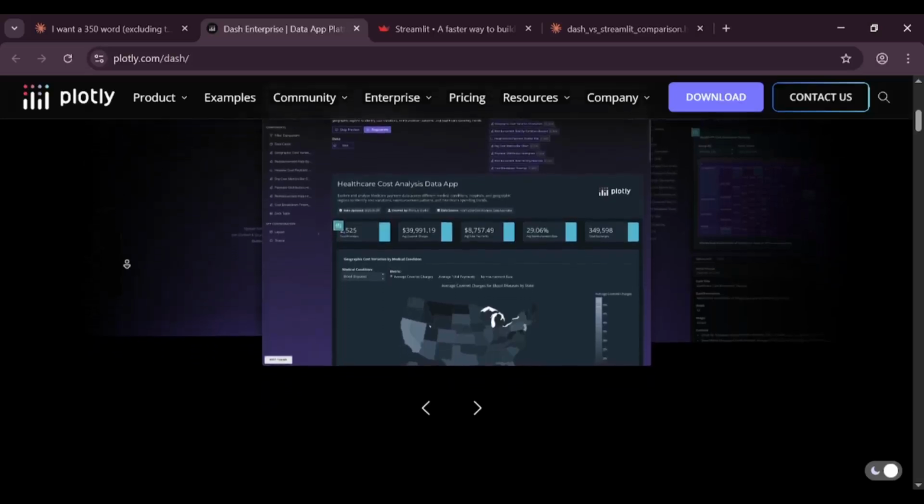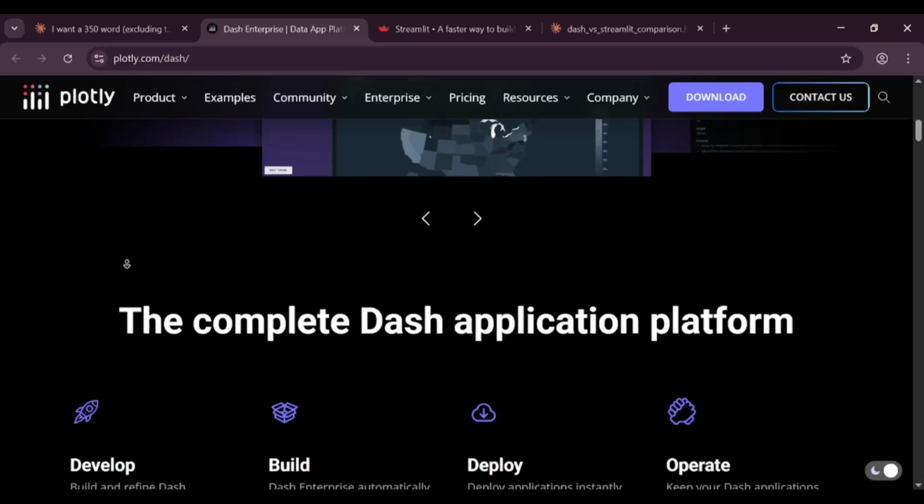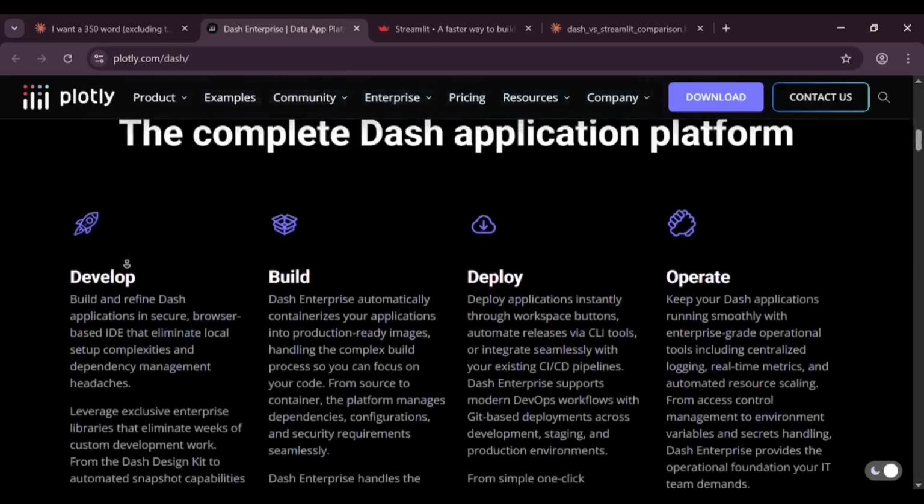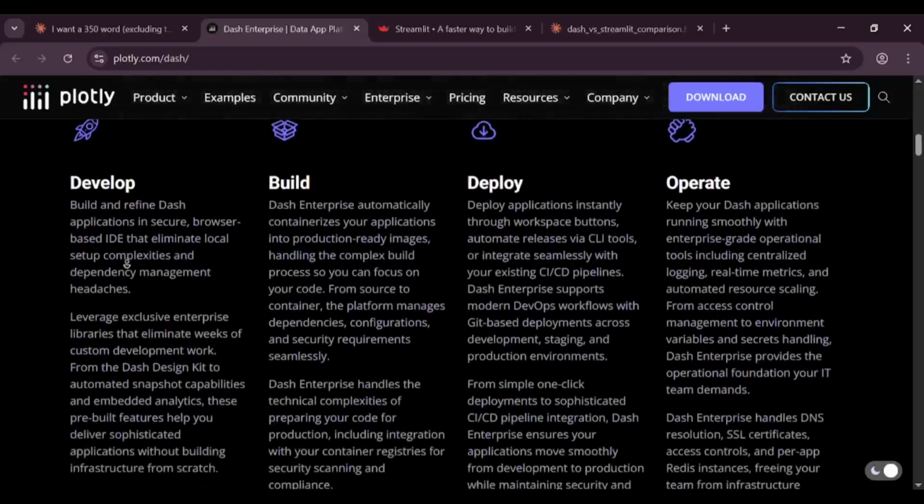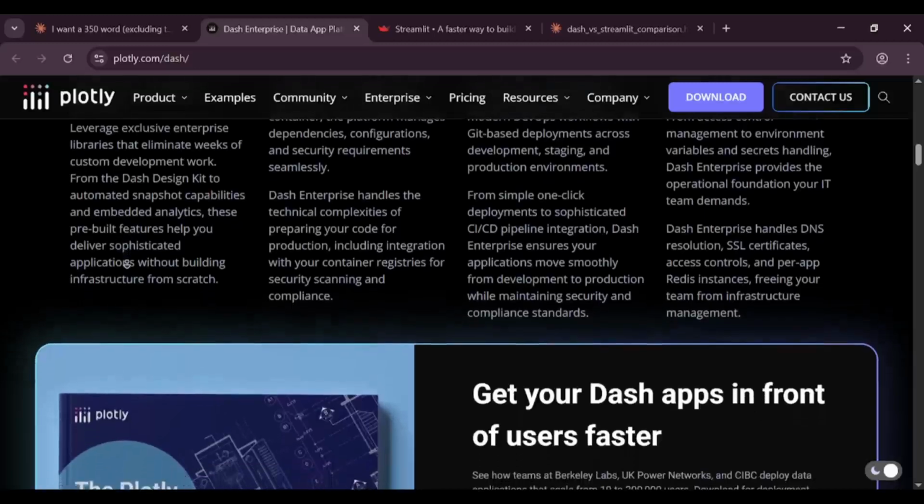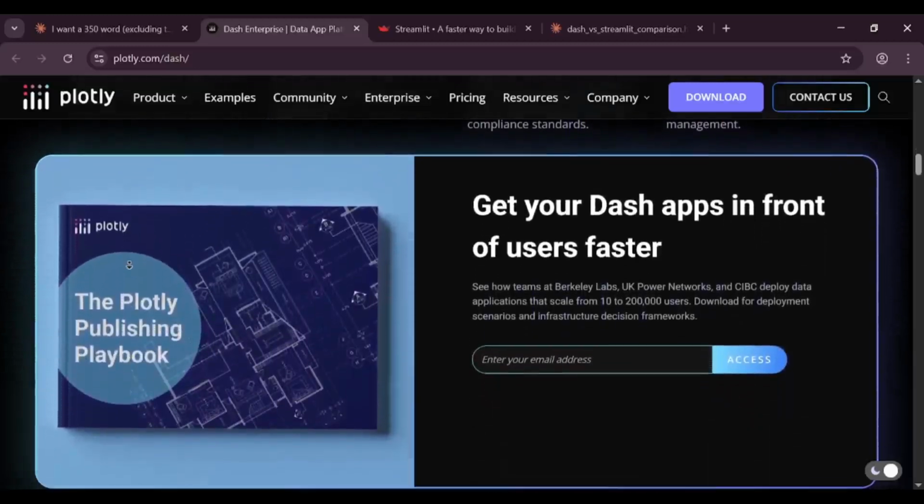Dash has been around longer and it gives you more control, but it's more complex. Streamlit wins hands down for beginners. It feels like writing a regular Python script, no HTML, no CSS, no callbacks. Just write your code top to bottom and you're done. Dash needs more setup. You define layouts with HTML-like components and connect things like callbacks. It's not hard, but there's definitely a learning curve.